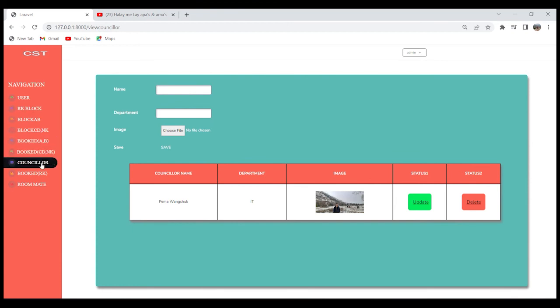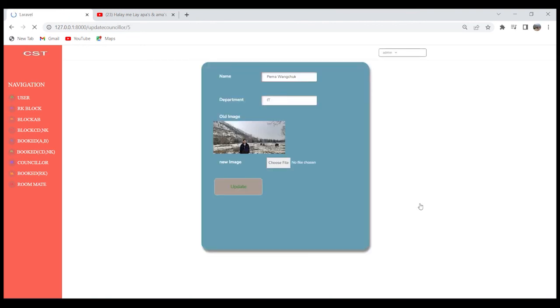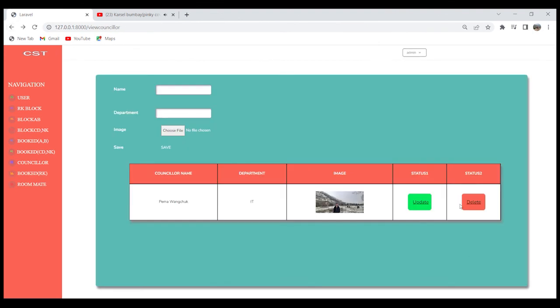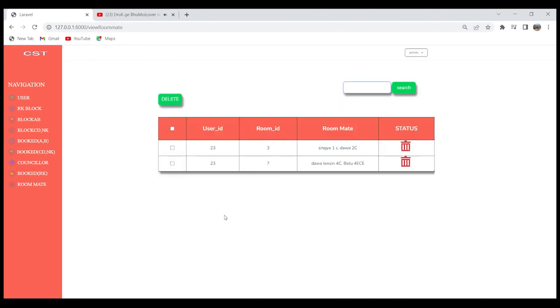If the admin wants to update information about counselors, they need to click on counselor, and this form will appear, and there they can provide the information of counselors. And then when they click on the save button, it will be updated here, and it will be shown on the user page as well. And if they want to update the information of a counselor, they can just click on update, and this form will show, and there they can update the information of the counselor, and it will be updated out here. And if they want to delete, they click on delete, and it will be deleted.